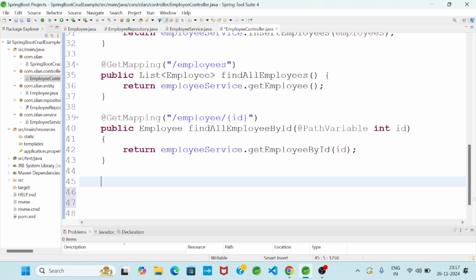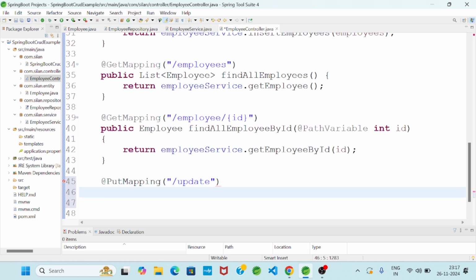So you remember, for updating, the request is put mapping. So at the rate put mapping for updating. Which request for updating? Which annotation will we use? It is put request or put mapping. Let my endpoint be, suppose, update, whatever you write. And for this, one method I will define, public. Let my return type be employee.